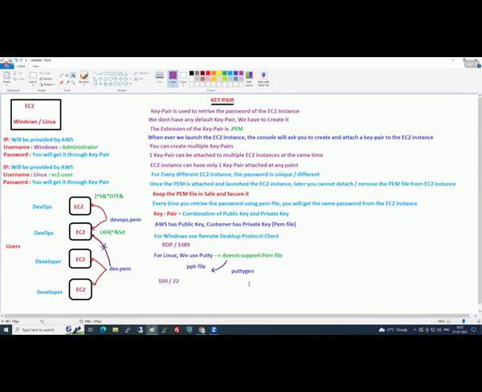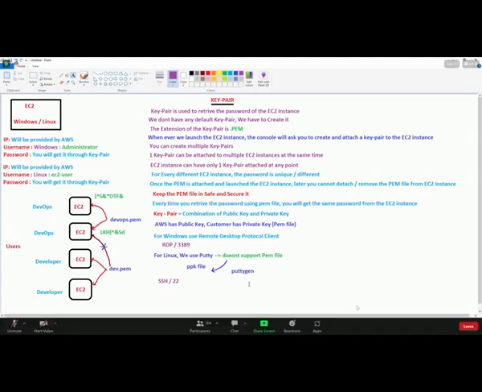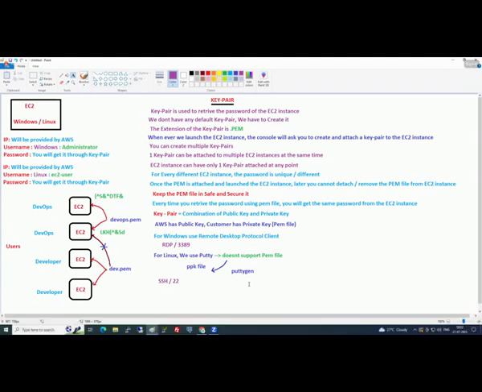Then there is a problem, no? Say I have lost that DevOps PEM file. See, problem. Did I increase your curiosity now? Real time problem. So if I lose the PEM file, what will happen?